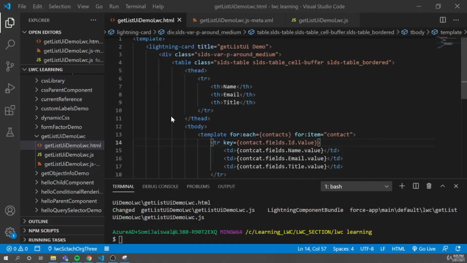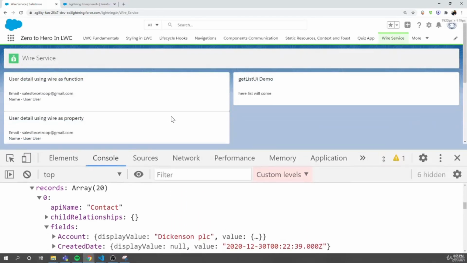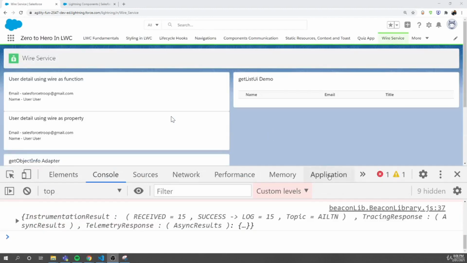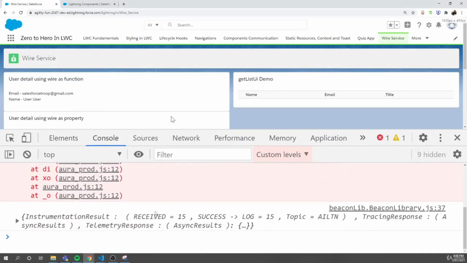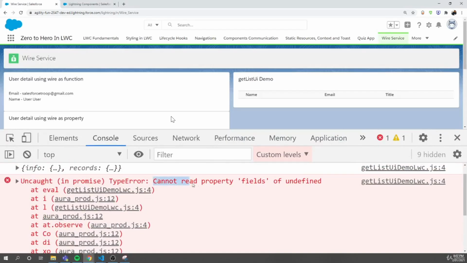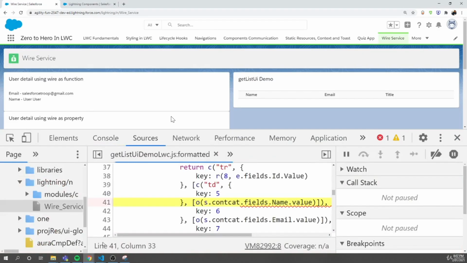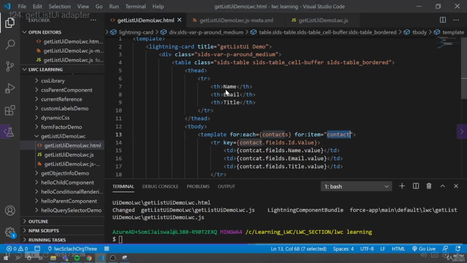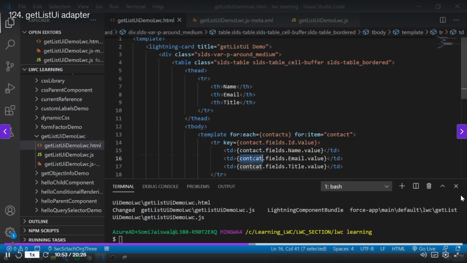So now it's deployed. Let's go and refresh the page. Let's see if it prints the table. It didn't print the table, it throws an error and it says cannot read fields of undefined. And let's see where it's saying it. fields.name.value. Let's go and we'll see what's the issue here. And now you can see I'm using for:item contact, and here I used concat.